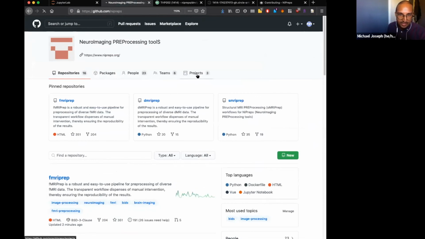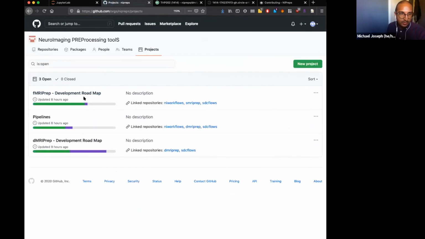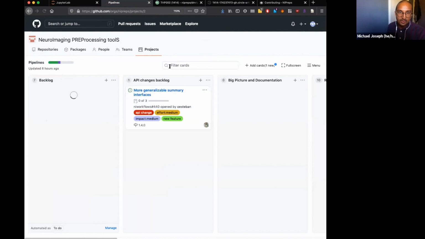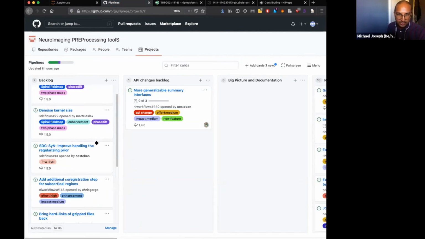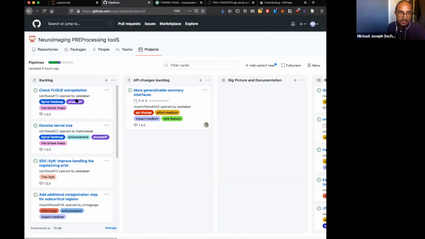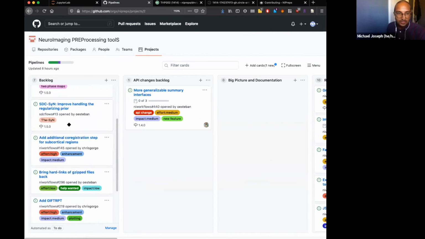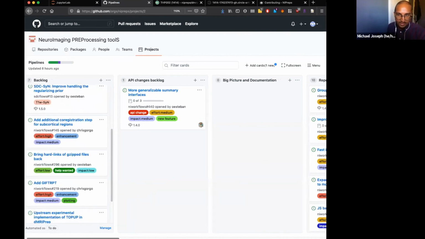You can see that there's a project board with the development roadmap for fMRIprep, dMRIprep, and all of the other projects in one go. So you can look here if there are any issues that you'd be interested in tackling and claim them.